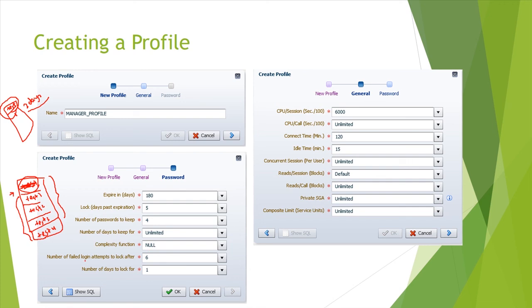Number of failed login attempts to look for, and number of days to look for. These two attributes are used together. So after 6 failed attempts, your account will be locked for 1 day. This is what is meant by number of failed login attempts and number of days to look for. After 6 failed logins, your account will be locked for 1 day.